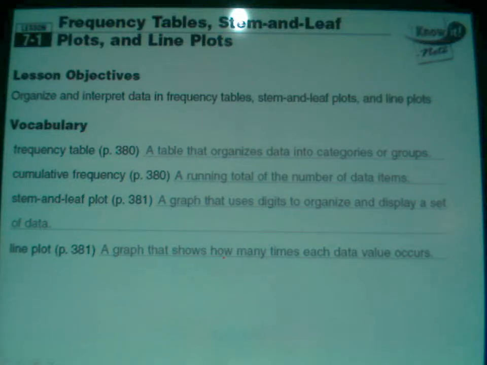Chapter 7, Section 1 is entitled Frequency Tables, Stem and Leaf Plots, and Line Plots. Our objective here today is to organize and interpret data in frequency tables, stem and leaf plots, and line plots. We'll start off and look at the vocabulary we'll be using throughout this lesson, and those terms are as follows. We've got frequency table, cumulative frequency, stem and leaf plot, and line plot.